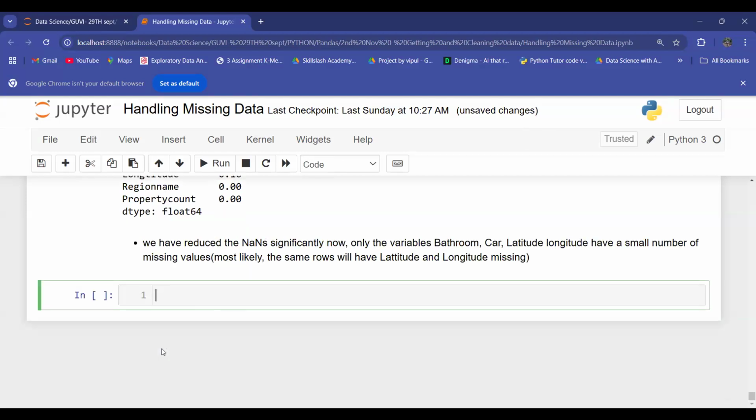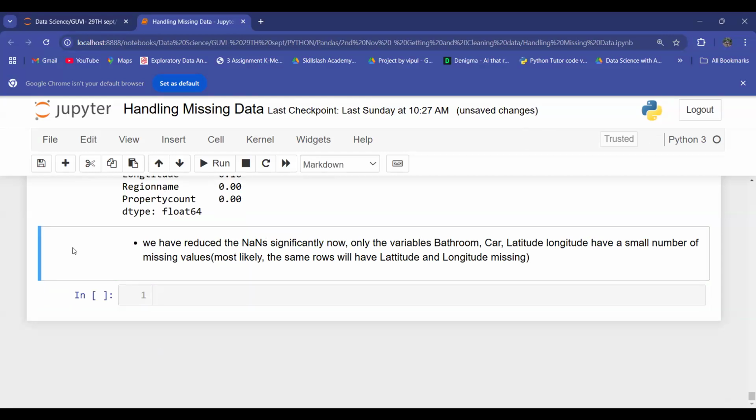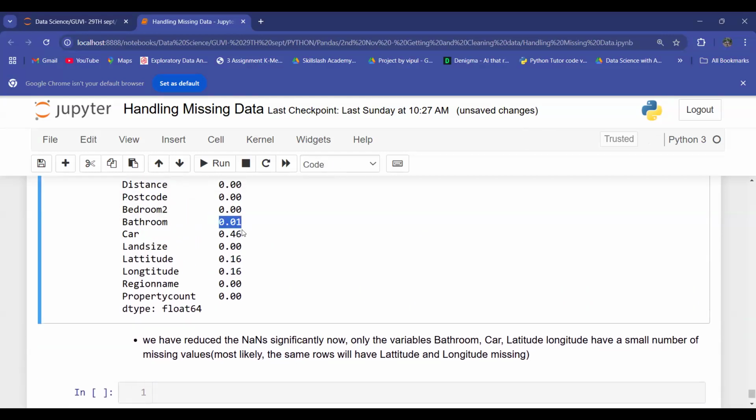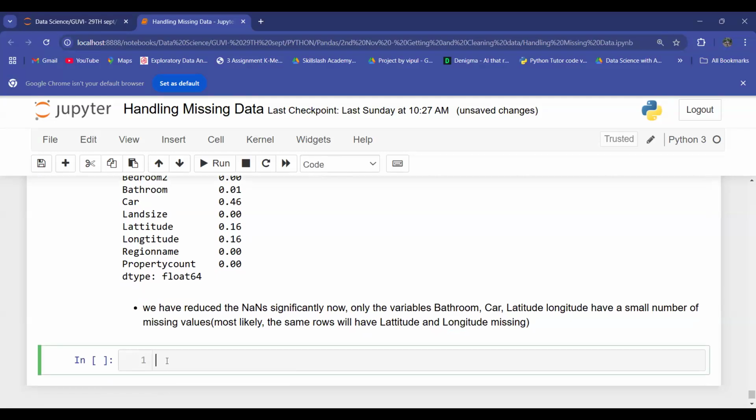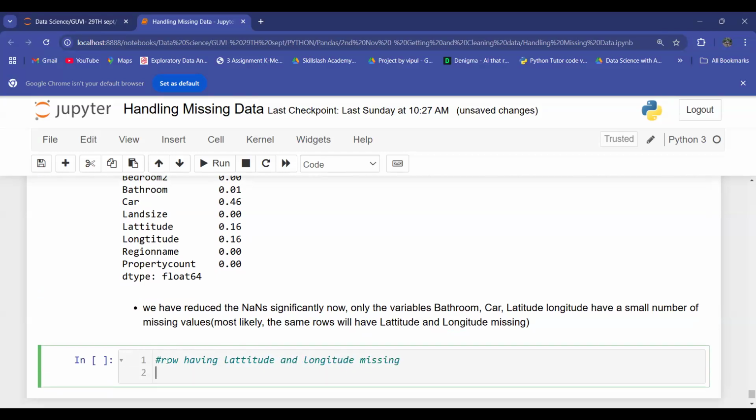So we have reduced null values significantly now. Only the variables bathroom, car, latitude, and longitude have a small number of missing values. Most likely the same rows will have latitude and longitude missing over there. So we'll just have a look at rows having latitude and longitude missing.